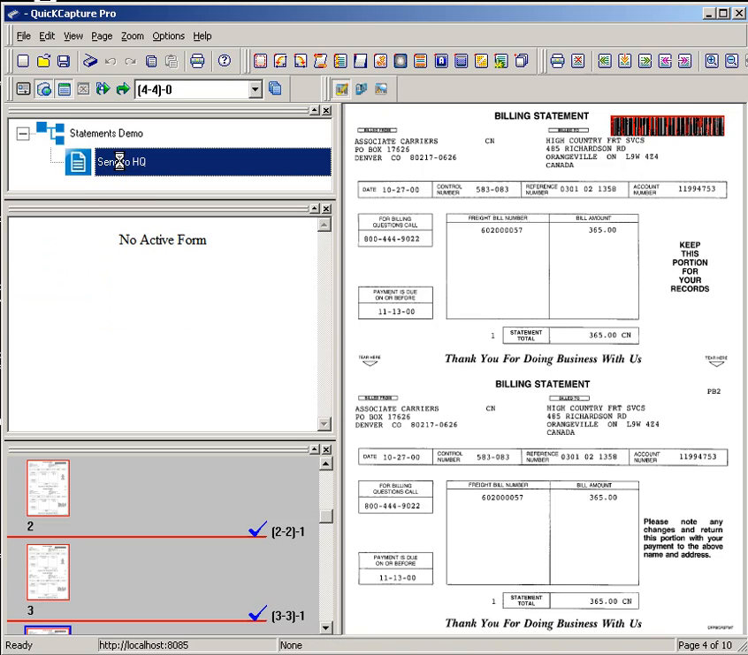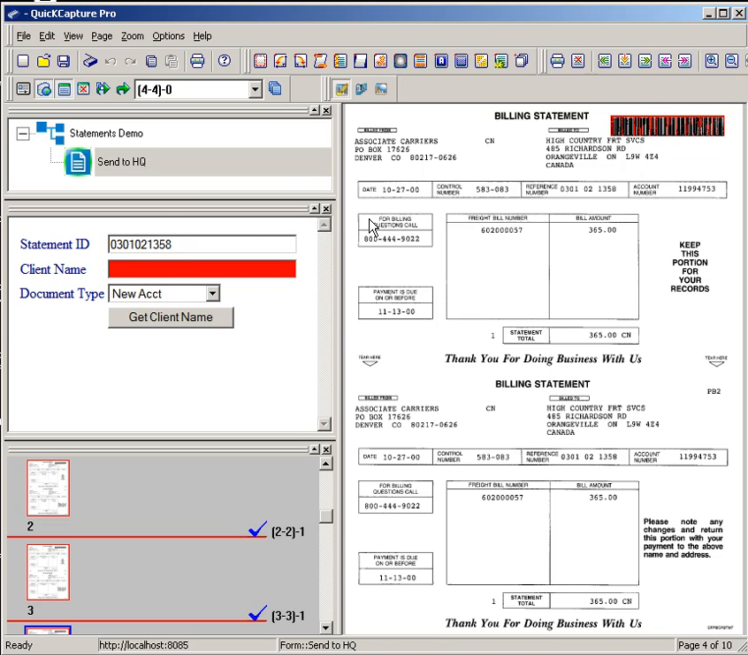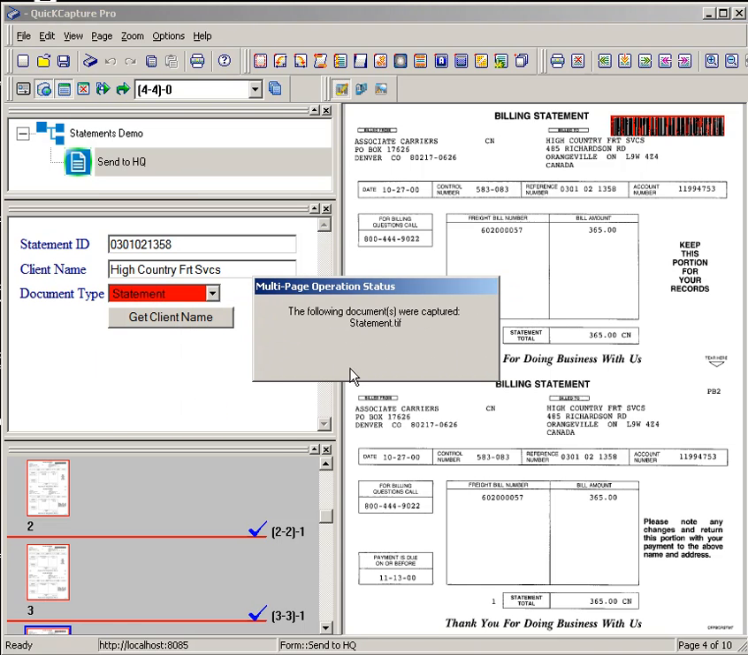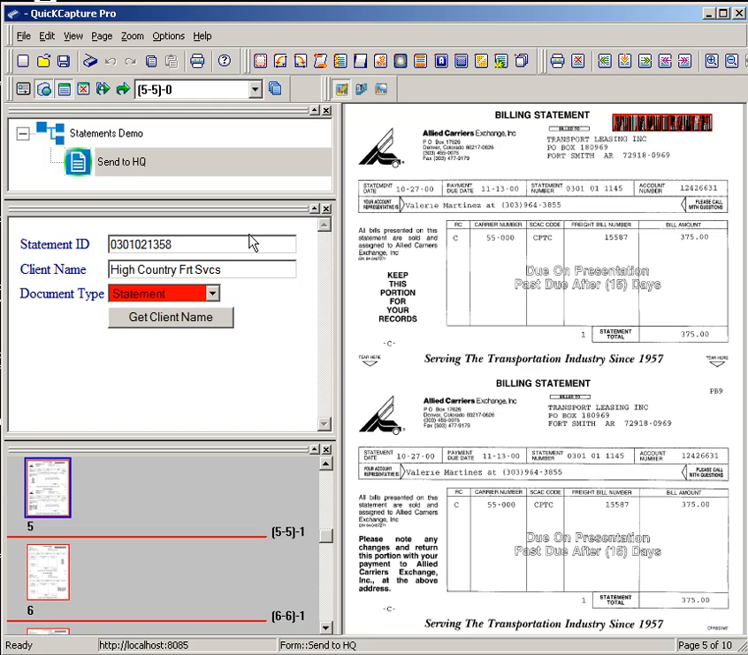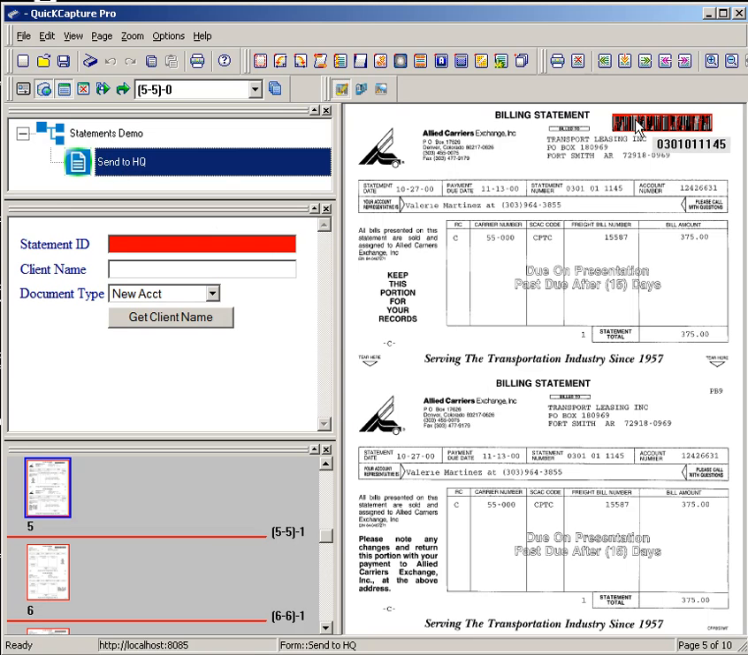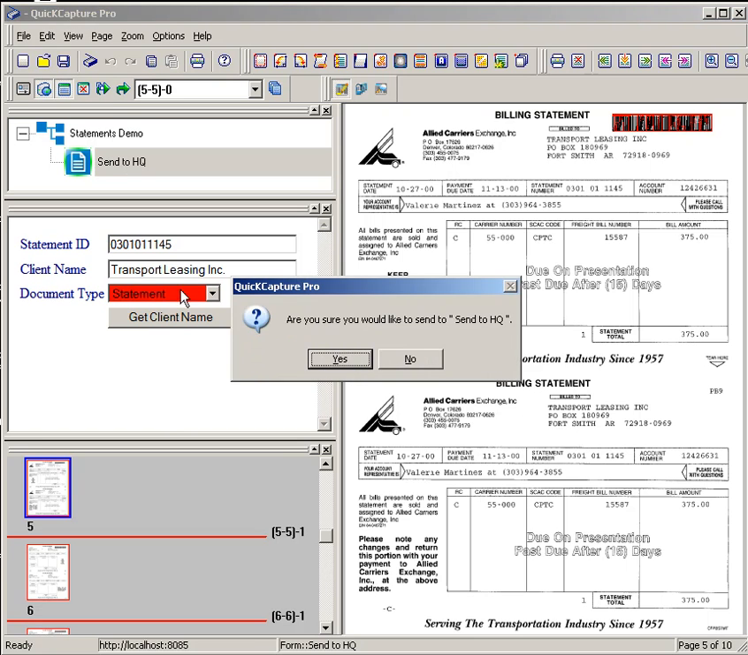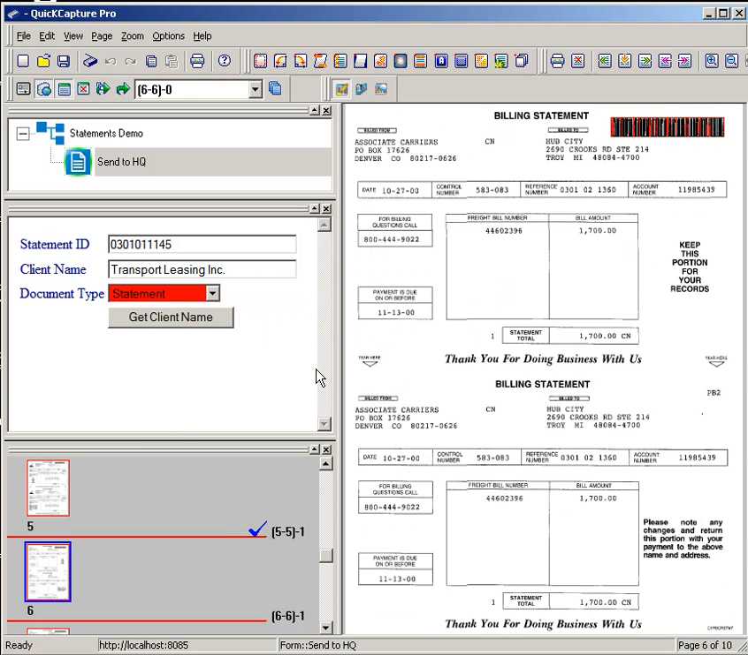Okay, now I'll clear that, and the same process. So in three clicks, I'm indexing this document. The fourth click sends it off to the process. We've got five documents sitting in there now.